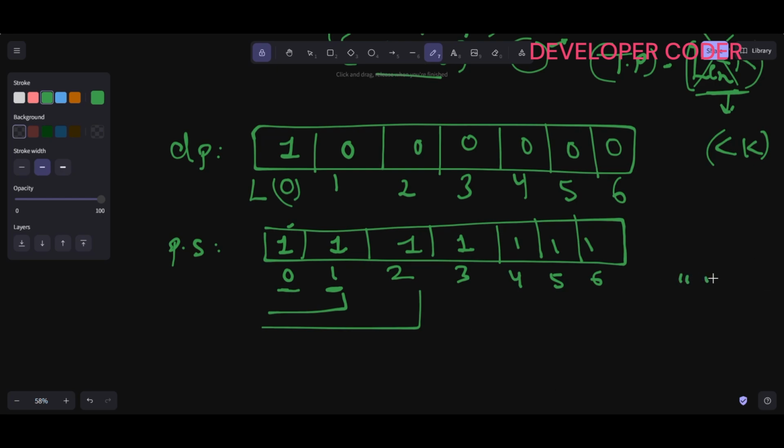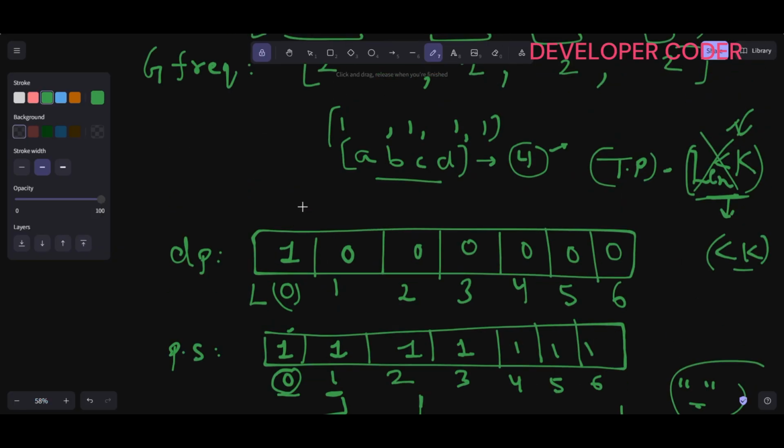This is the empty string, the only empty string that I found until this one. So until 6 I only find just one string. That is why I'm filling 1. So in the initial phase, what you guys are going to do is create one dp array, create one prefix sum array, and just update this value to 1 and update all these values of the prefix sum to 1.